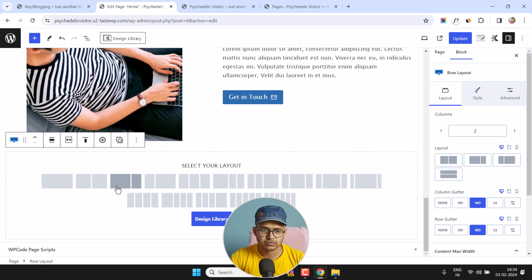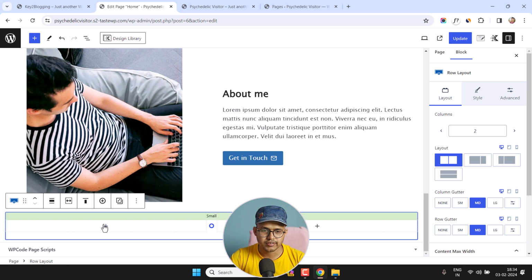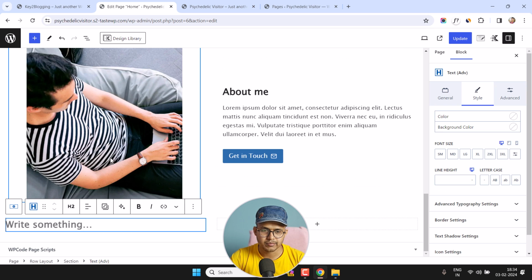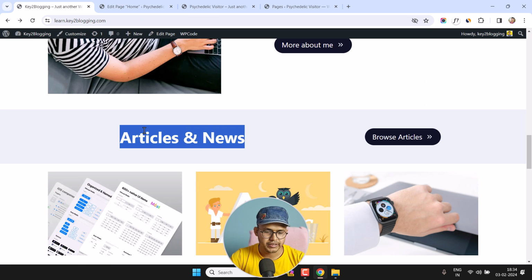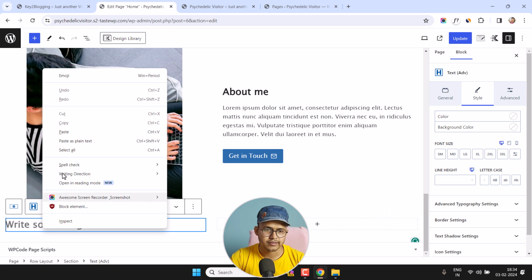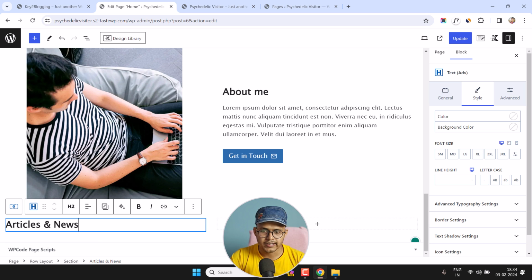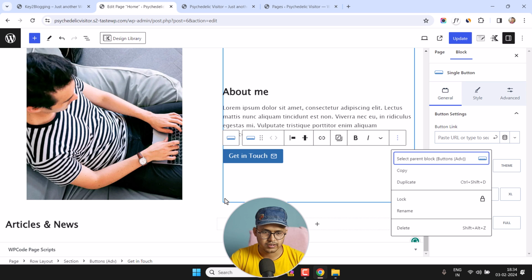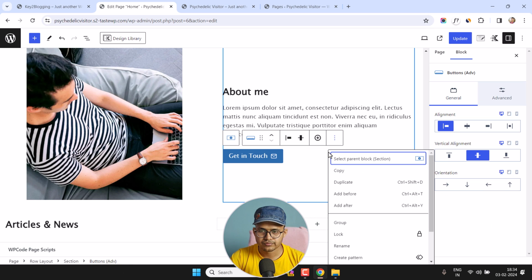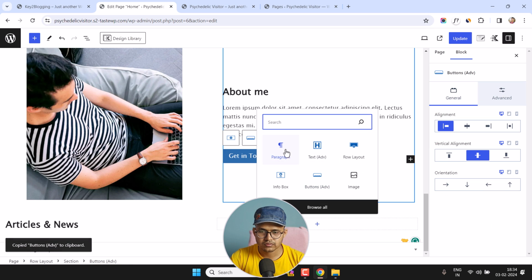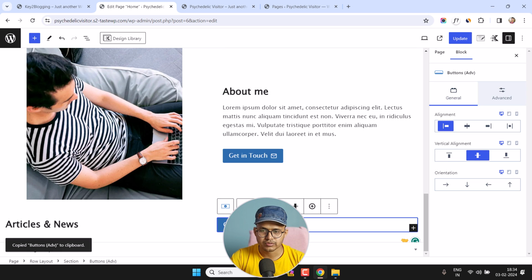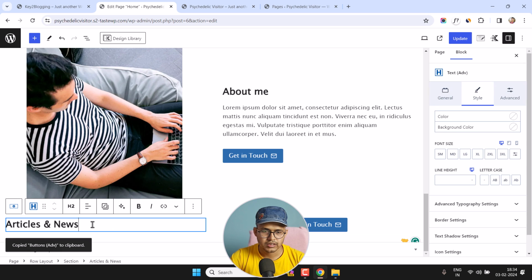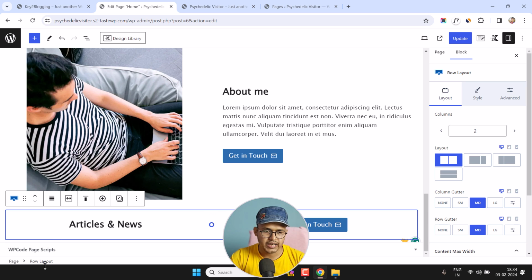So I will select 2 sections here, and in the first section I will add a text advance or heading, and I will copy it and I will paste it like this. Alright, and in the next section we can add a button. So I can simply copy this button here. Alright, we have the button. Let's make it justify center and let's select it to align center like this. And we have the row layout.